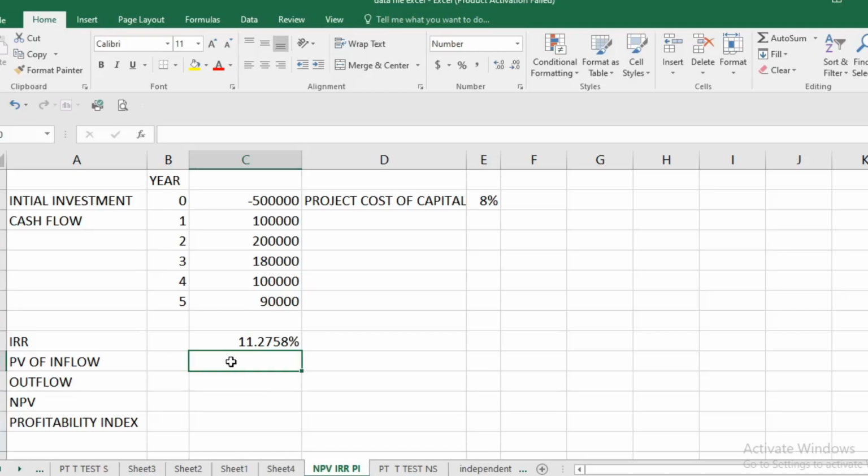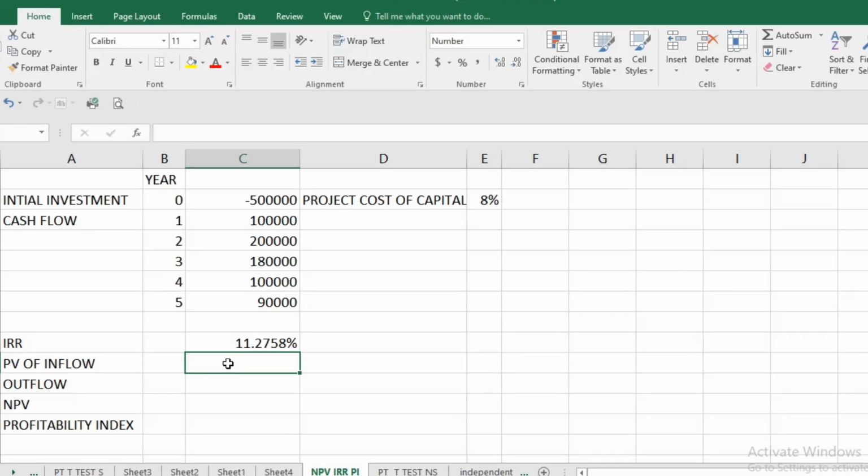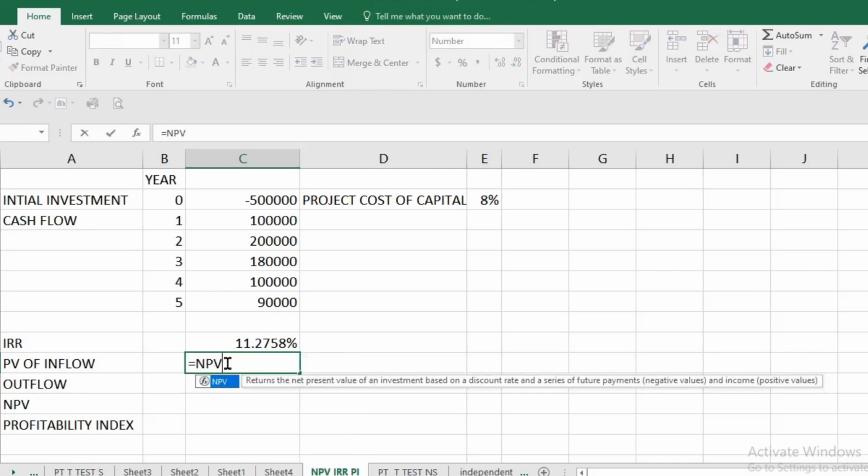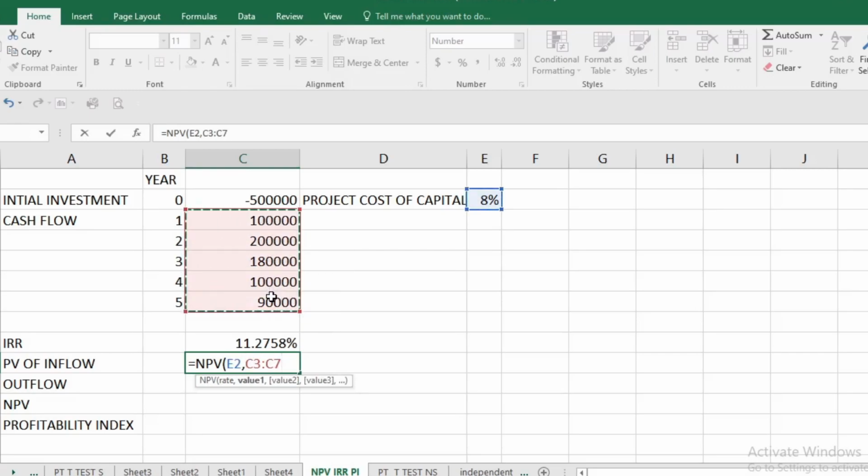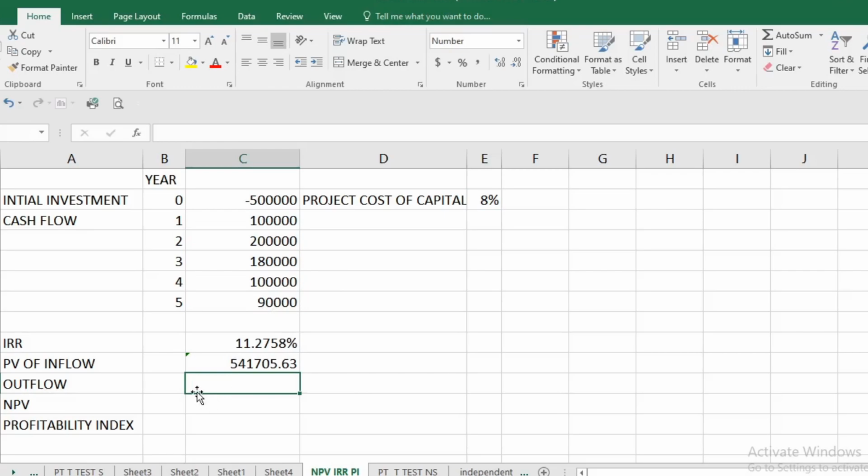Next, in order to calculate net present value, we should first calculate the present value of inflows. So in order to do that, go to NPV, start bracket and take this value, the rate, comma, and apply all positive inflows, close. So this is the present value of all inflows at 8% rate of interest.